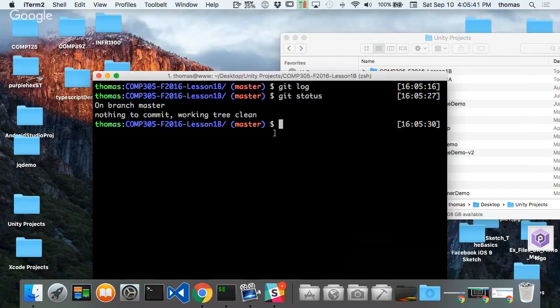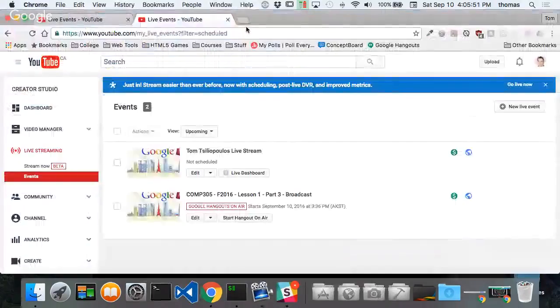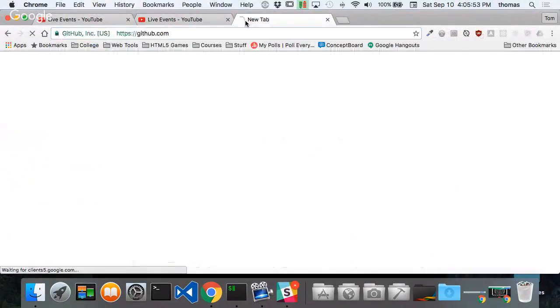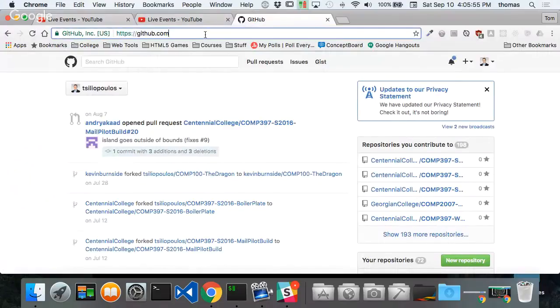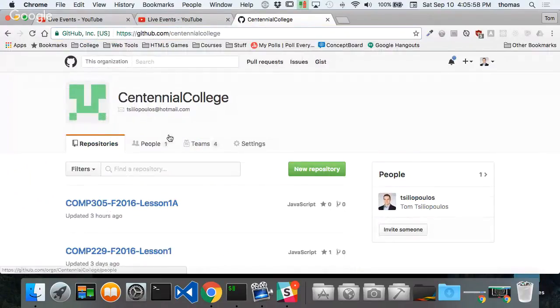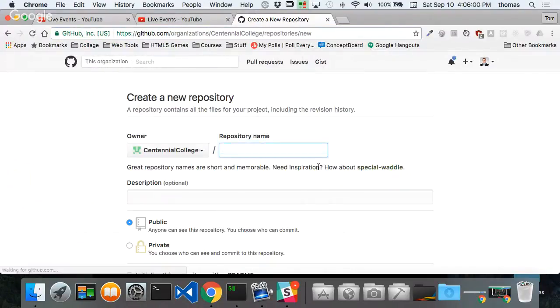GitHub is the remote service on the cloud that I'm going to take my local repository and push everything to, right? So in order for me to do that, I need to go into GitHub, right? And I want to go into my Centennial College account, right? And I want to create a new repository. Centennial College, which I'm going to call the same as what I have here, COMP305, fall 2016, and it's going to be lesson 1B, right? So we can have that and press enter.